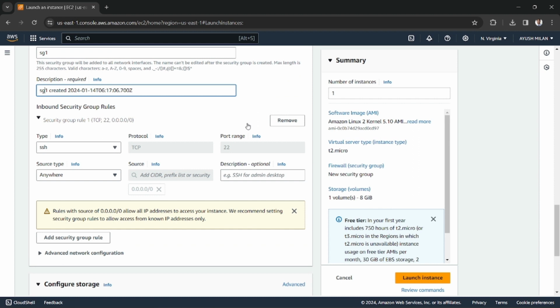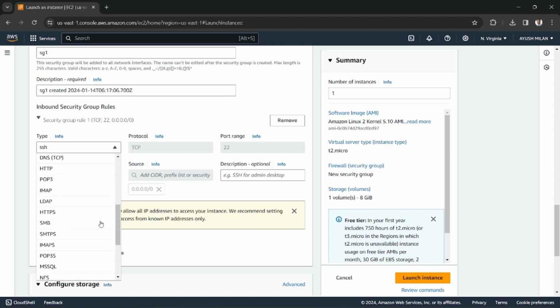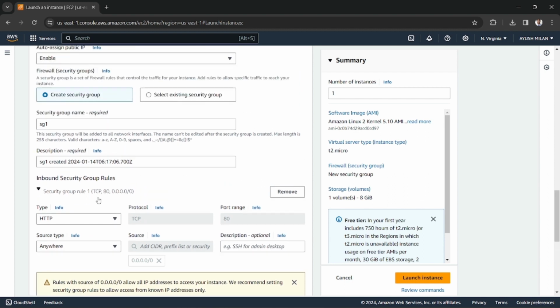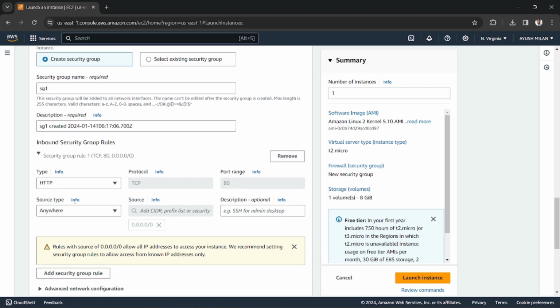And for the inbound security group rule, we are just providing the HTTP access to the instance. We are not providing access to SSH, which is port 22. We are just opening port 80 to the outside world so that we can connect to the instance.